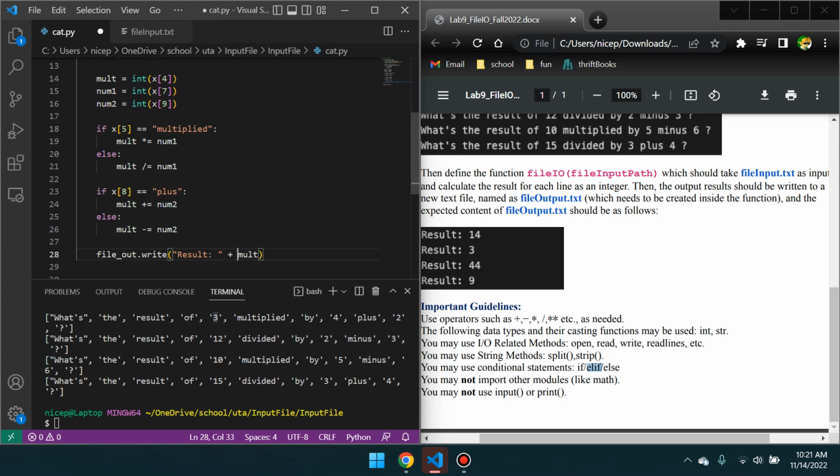because mult is the variable we're using here to kind of add things up. So I'm going to create some nice spacing here, and then I need to cast it back to a string, because we cannot add a string and a number. That doesn't make any sense.